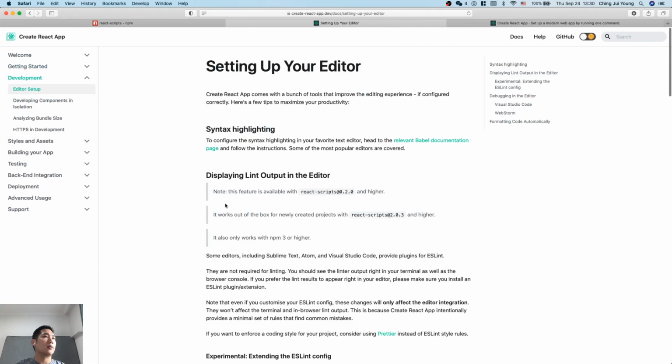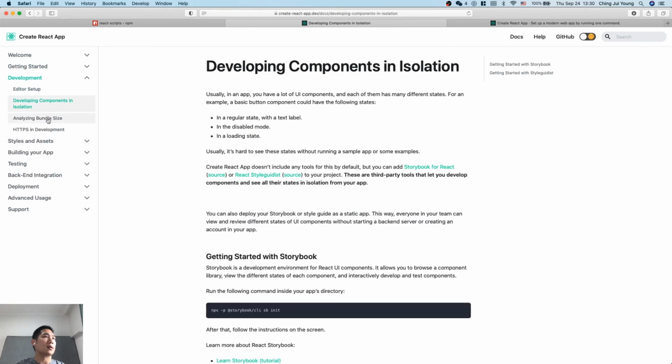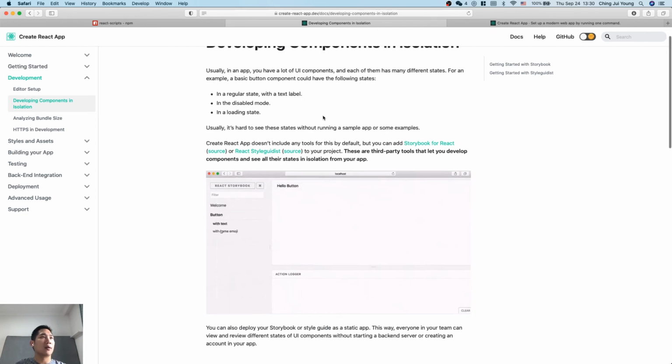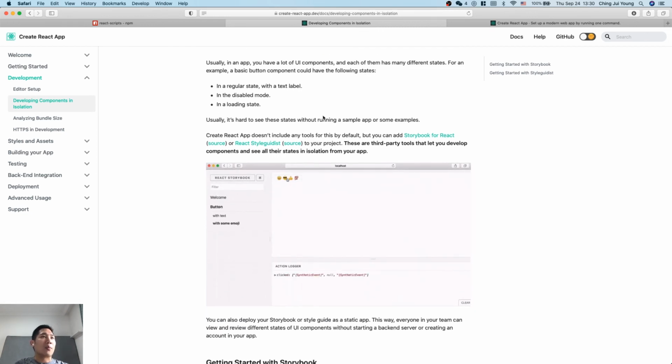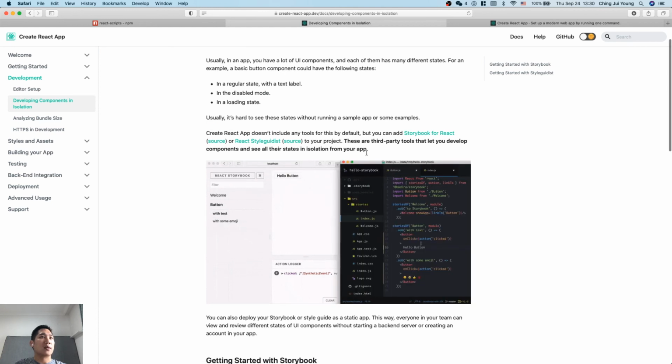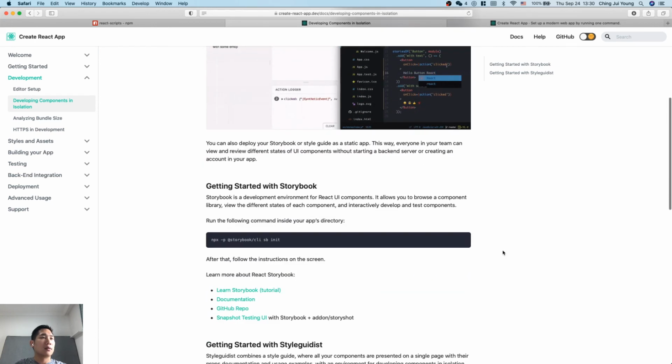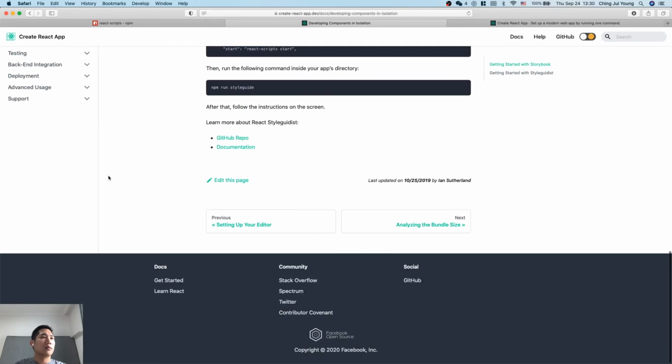Developing components in isolation: you have a lot of UI code in different states, for example, running a sample app or some examples. You can add Storybook for React. What's this? Let's start with Storybook. What is this?